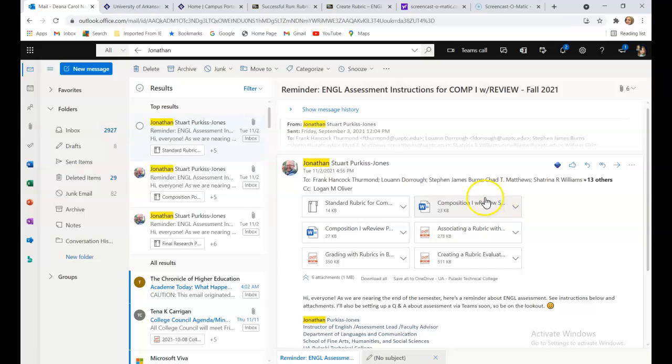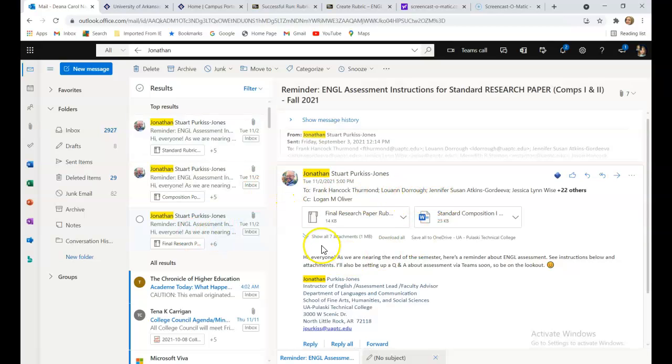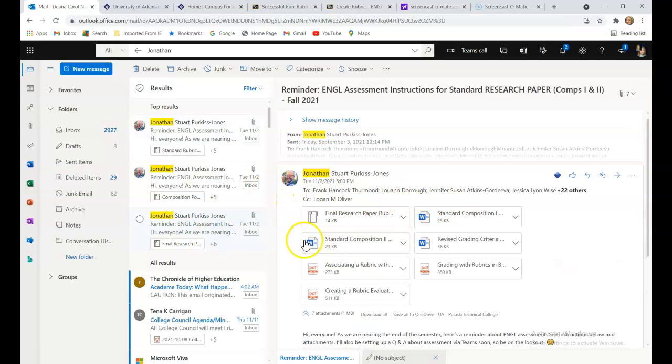And also just make sure you're using the right documents with the right class. So these say Comp 1 with review, and then the Comp 1 and Comp 2 ones are in a separate email. Also, the final research paper for Comp 1 and 2. That's all the documents you need to assess those.